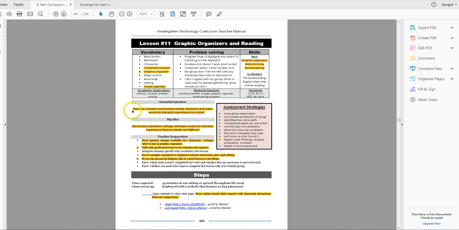Okay, essential question: how can I compare and contrast a setting, characters, major events in a story? And we're going to do that. So they will see a couple ways, and it may or may not work for them, but as you go through this curriculum and through your teaching, they're going to see lots more ways of doing it. So they'll have options, and they'll be able to pick the one that works for them.